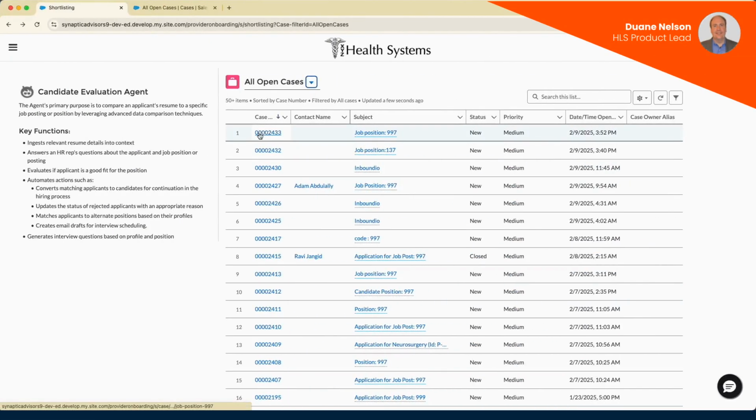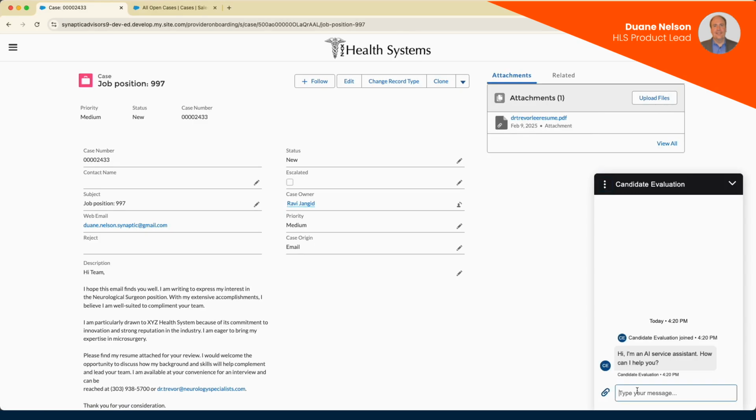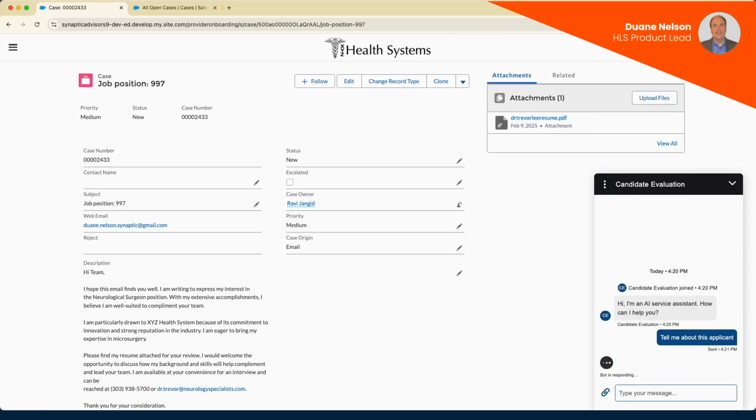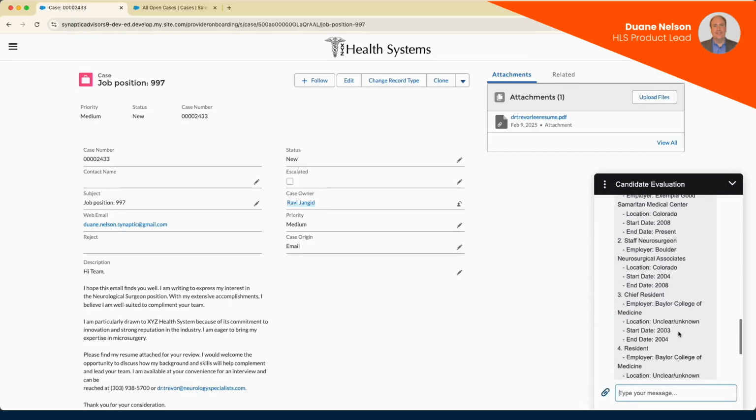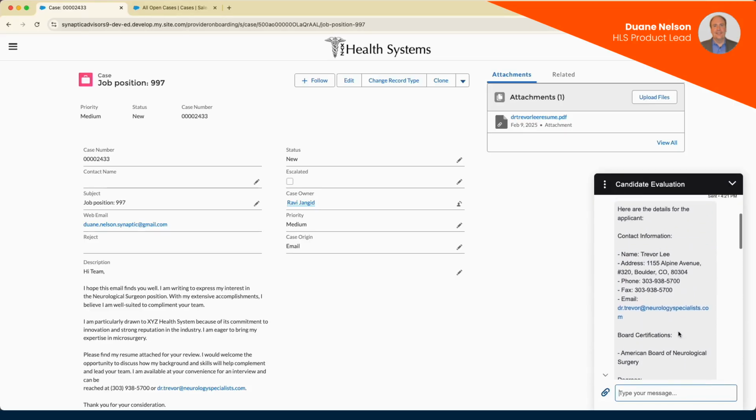Here, the most recent job position has come in. I drill into the case. I can see the introduction from the applicant, as well as an attachment of their resume in PDF form. Now I can use an agent to learn more about this candidate relative to the position. The agent gives me a good high-level summary of the resume, categorized, as well as the contact details.